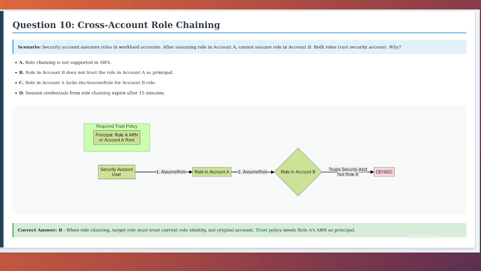Option A is incorrect because role chaining is a supported feature in AWS. You can assume a role and then use those temporary credentials to assume another role. This is commonly used in hub and spoke security architectures where a central account assumes roles in spoke accounts. Option C is incorrect because the question is about the security team assuming roles in workload accounts, not about the workload account role assuming additional roles.